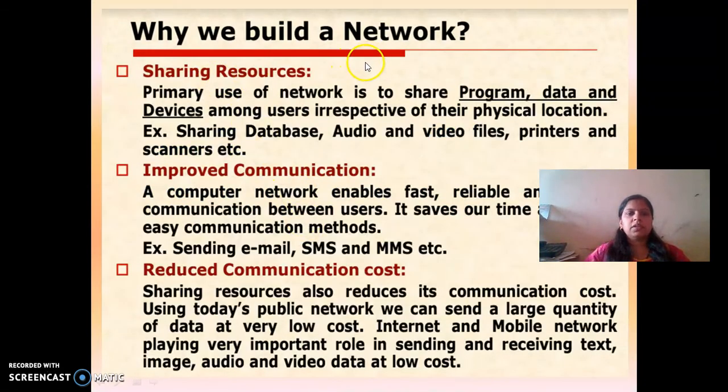Next, why do we need the network? We require a network to share information. Sharing information in the sense that we may also like to share the database. Once it is connected to the database, we can share the database, and audio and video files we want to send across, and printers, scanners, all these devices can be shared. So basically hardware and software can be shared through the network.